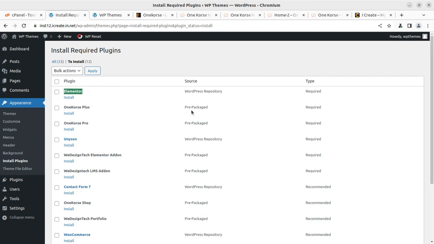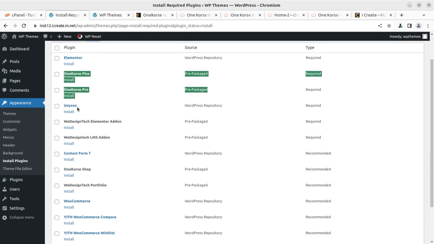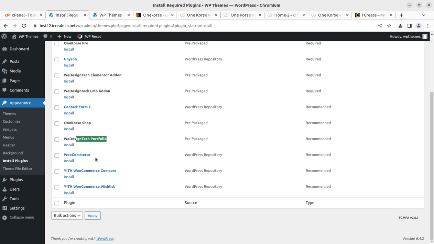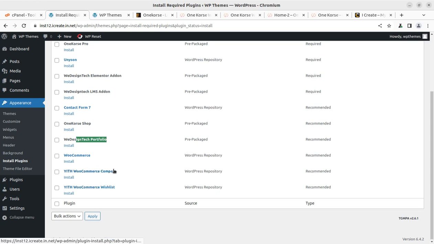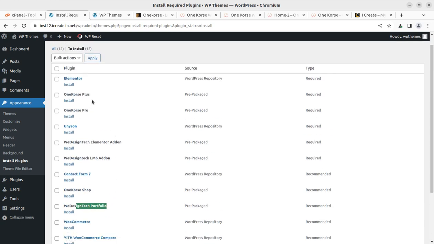OneKorse Plus and OneKorse Pro are two pre-packed plugins that have been supplied. Unison is the framework, and this is also great with Elementor. We designed Tech Elementor add-on is an add-on for Elementor. We designed Tech LMS add-on is also pre-packed. Contact Form 7 as usual, and OneKorse Shop is here, along with We designed Tech Portfolio and WooCommerce. So yes, this theme also supports e-commerce activity. I can see most of the plugins that are required have been developed by the theme developer itself.